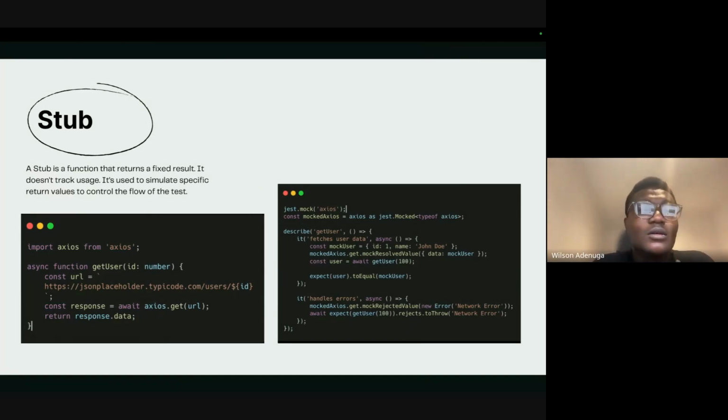So what is a stub? A stub is a function that returns a fixed result. It does not track the usage. You'll see that in action. It is used to simulate specific return values to control the flow of the test. For one of the examples that I gave, look at this code. This is getting a user using a particular ID from an external resource, a URL, using Axios, right?